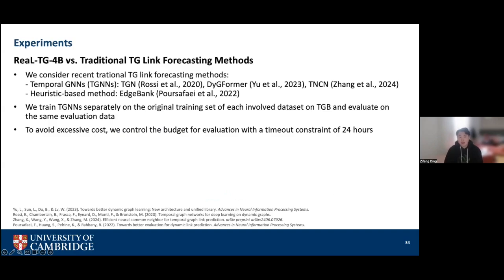And also, to persuade the reviewers, if we submit somewhere, we try to compare it with the traditional methods. We consider recent traditional TG link forecasting methods: several temporal GNNs, TGN, a classic work, DyGFormer, another classic work, and TNCN, which is a new work and also the SOTA right now. And we also compare with a heuristic-based method, EdgeBank, which is also super popular and easy to implement.